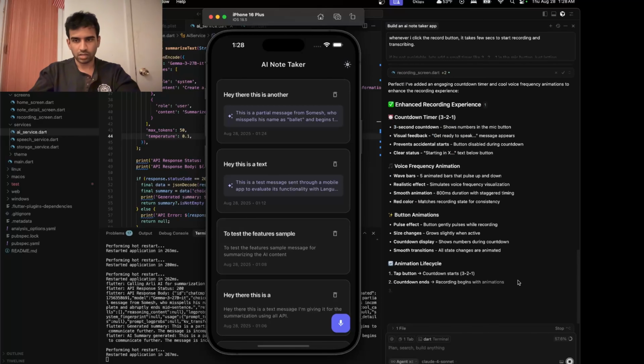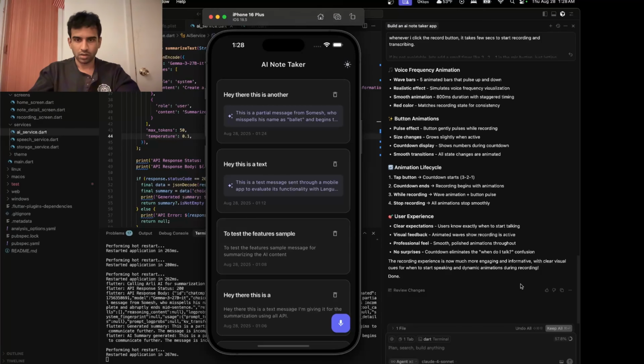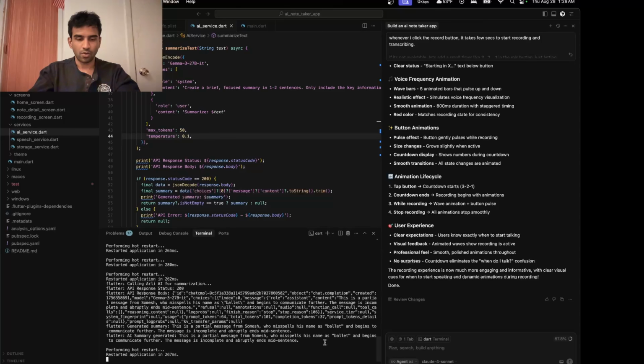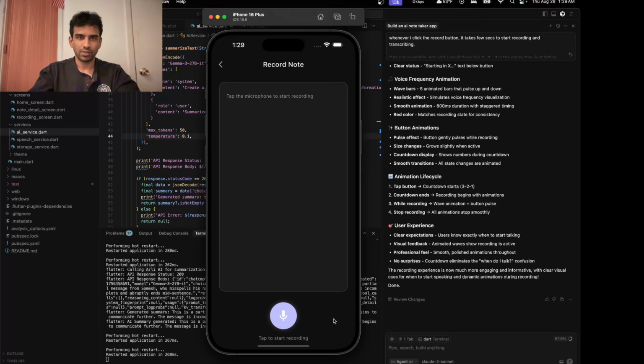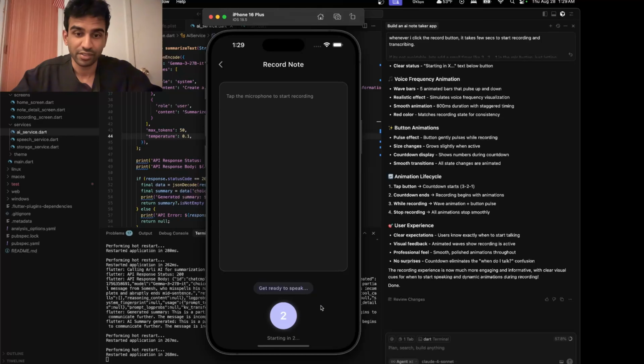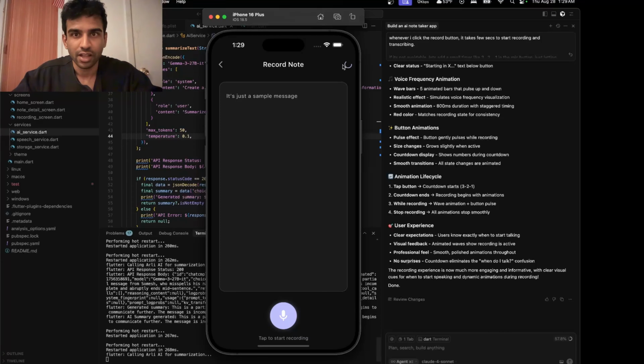Okay, it's done. I'm going to restart the app. Go to message. Let's click here. Okay, now it's better. 3, 2, 1. Hello. It's just a sample message. Much better, but it still missed the hello. I think it's still taking a couple of seconds. But I don't want to spend a lot of time here because it's just a demo project. I want to hit save.